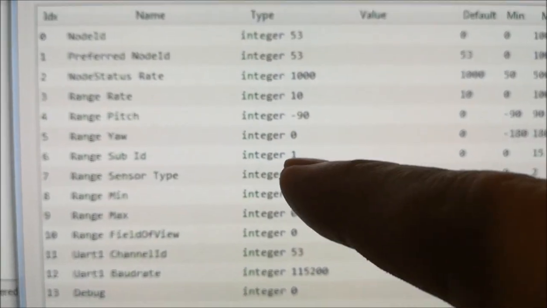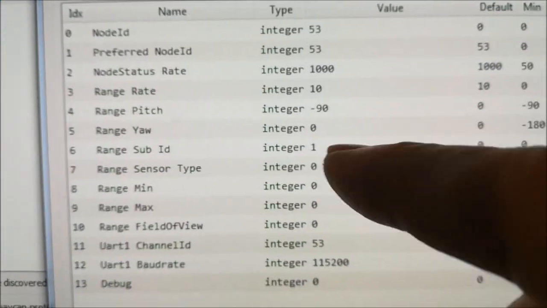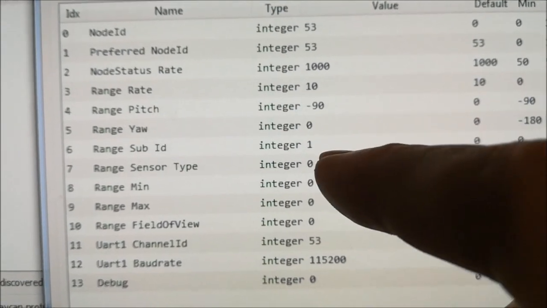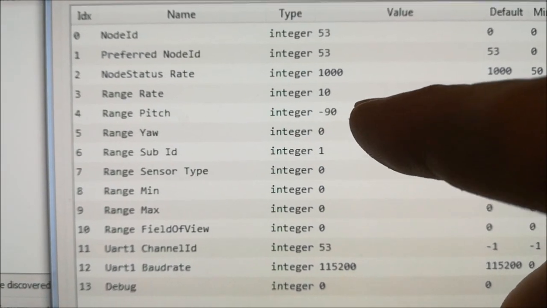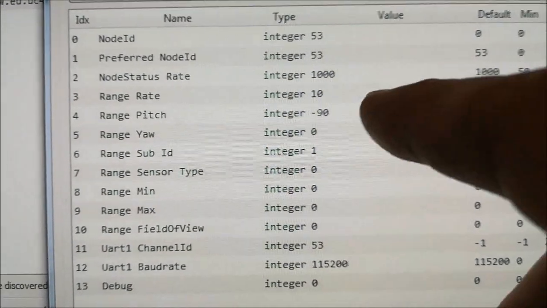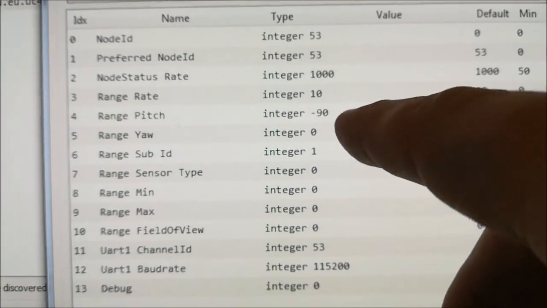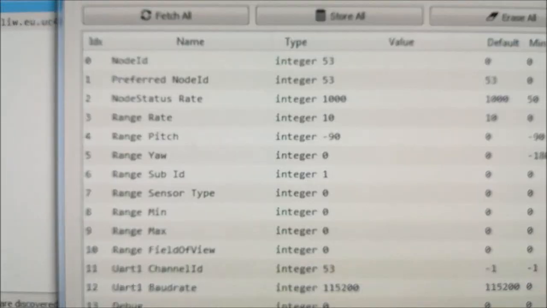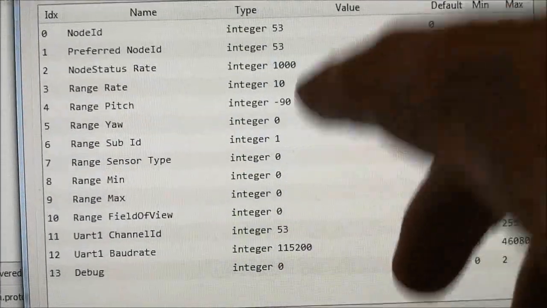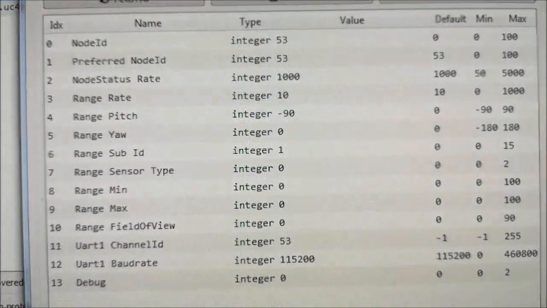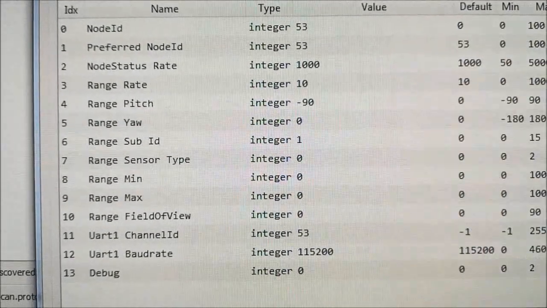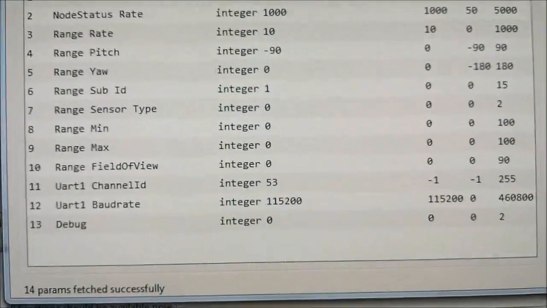And the sub ID we can set to any value we want. I've set it to 1 here, so it doesn't matter at the moment. We will have a rangefinder which is down facing. So therefore the pitch we should set to minus 90 degrees, and the yaw will be 0 because, I mean, you just pitch it down, so yaw will be 0. So these are already the default values, so normally you should not have to do anything, but these are the two relevant values to identify your rangefinder.